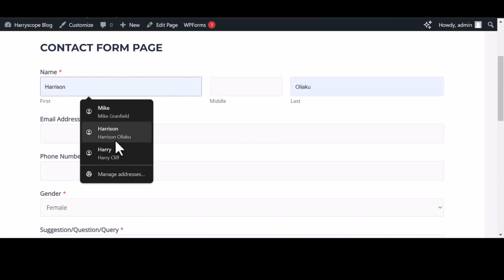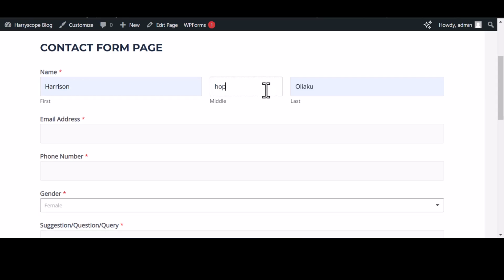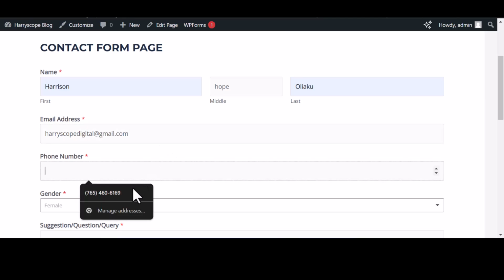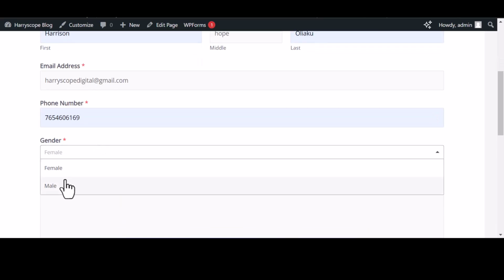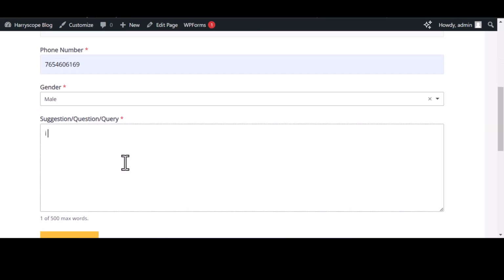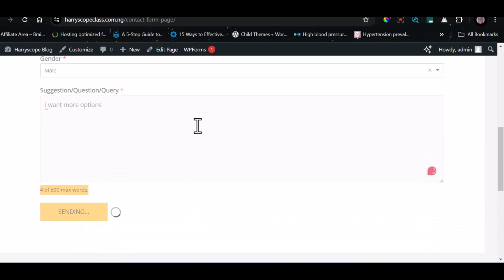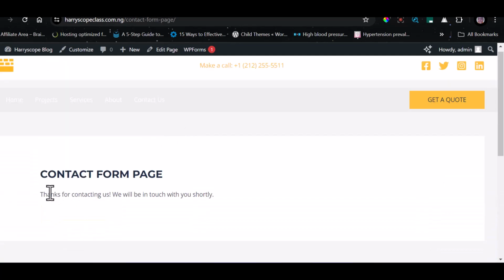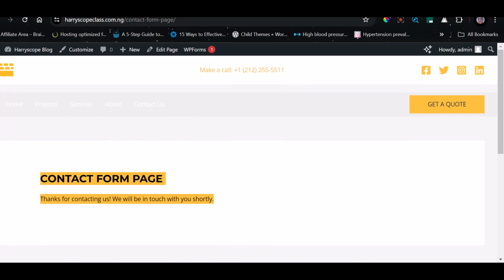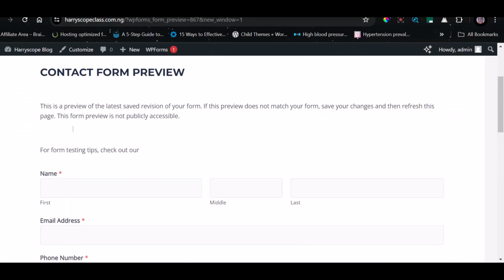So let's fill in the details. Phone number, gender. So you can see the words. Then you click submit. All right, you can see it says thanks for contacting us. We'll be with you shortly. So you can see with this, we have been able to create our contact form on WordPress.